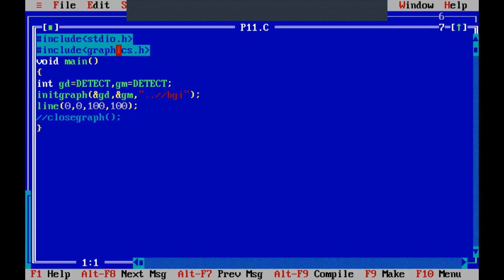This contains all the graphics related functions, the inbuilt functions like line, circle or arc. These are the basic graphics related functions. Here what I have done is I have initialized two variables, GD and GM. GD stands for graphics driver, and GM stands for graphics mode.